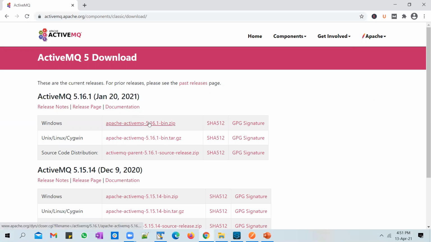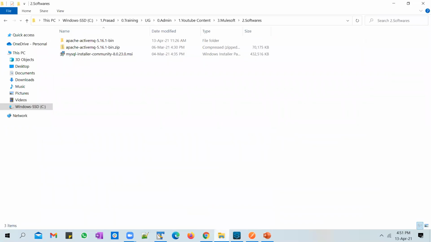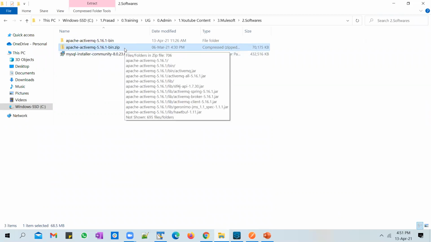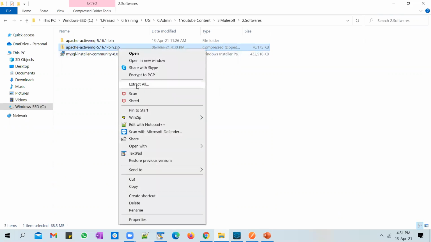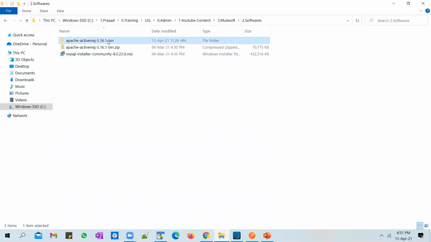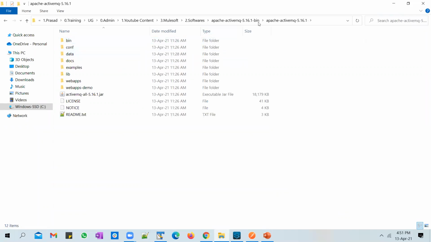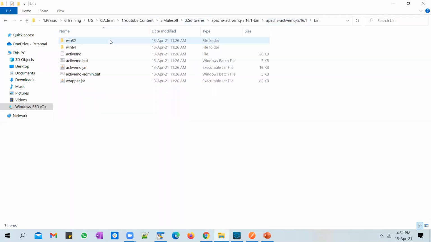Okay, the download should get initiated soon. And once the download is completed, you will see this zip file probably in the downloads folder. All you need to do is unzip it. So do a right click and extract all, and that will create this folder. And in that folder, you will have a folder with the same name. And in that folder, you will have a bin. Okay, and in the bin, you have the batch commands that you can execute.